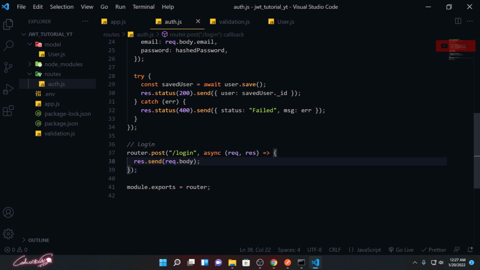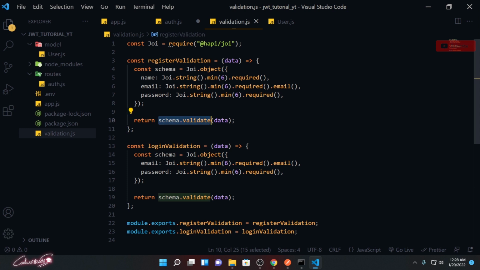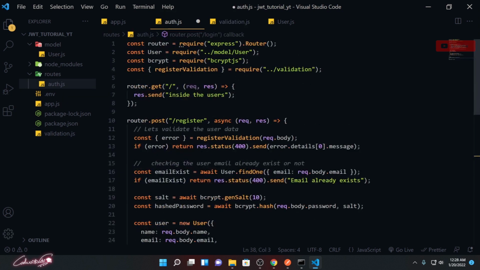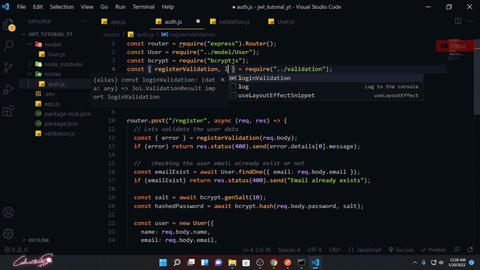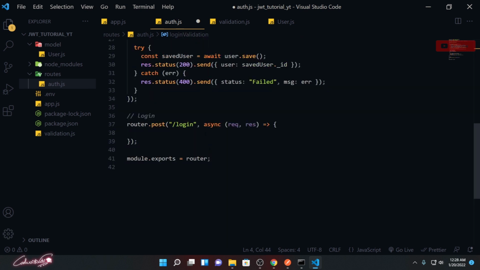Okay. So here, first I need to validate that user, because if the user has not given a proper email address, I need to validate it first, and the password too. So that's why we created this login validation. To do that, I'm going to use that one also, login validation. And right after here, let's validate the user data.